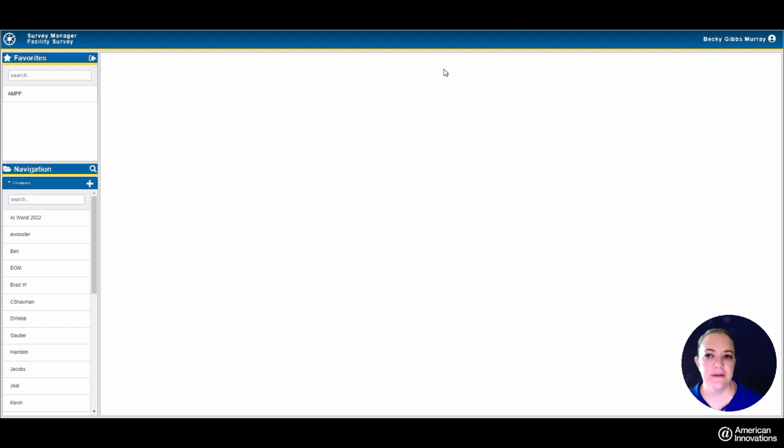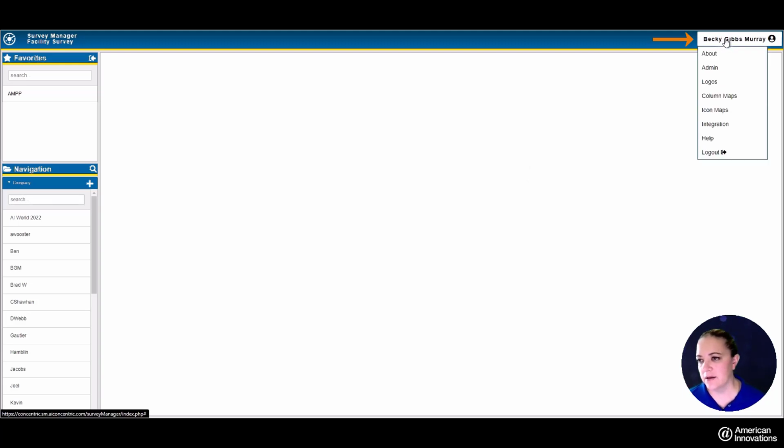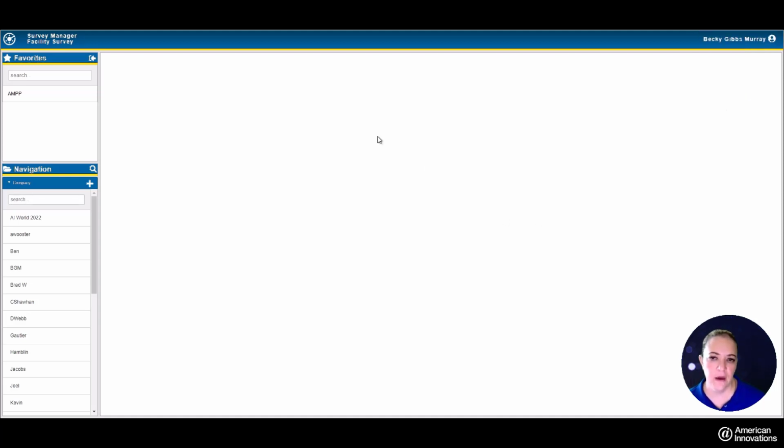Next, let's talk about the layout of the application and some of the tools readily available to you. This is what you see when you first log into PCS Survey Manager. And as you can see on the right-hand side, there's the name dropdown that has a number of different functions and settings that you can access in there. We will talk through each one of these in a separate video.